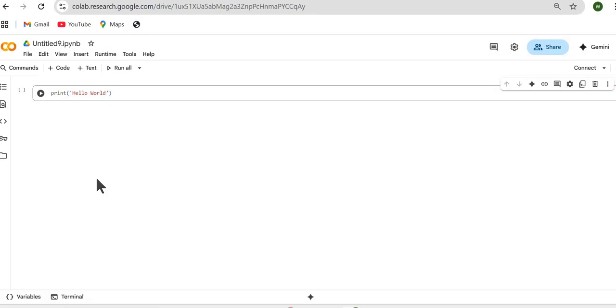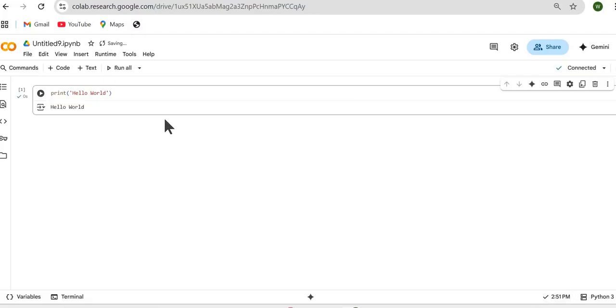Now, in order to run this, all I need to do is click on this button. It takes a while for the first time. It says, for example, connecting to Python 3. But then it gets done and you see the output over here.